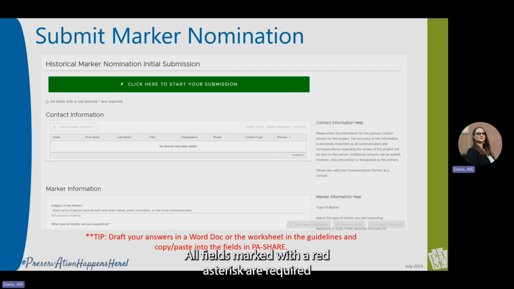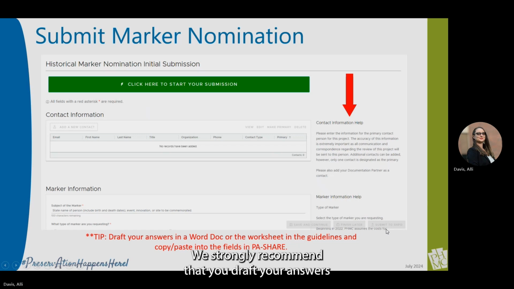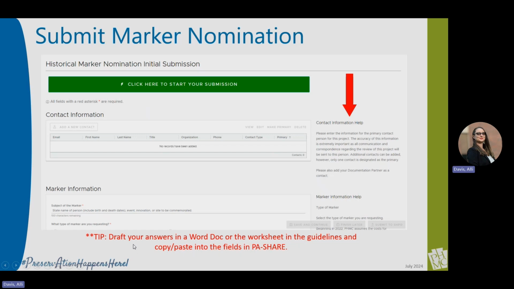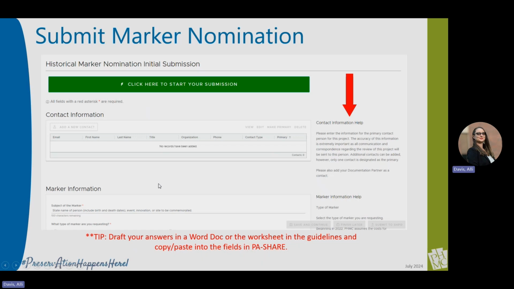All fields marked with a red asterisk are required. Helpful information and instructions are available along the right-hand side of the form to guide you through the process. We strongly recommend that you draft your answers into a Word doc or the application worksheet found in the guidelines, and then copy and paste your responses into the PA Share form. This way your information is saved in another place in case this information is somehow lost in PA Share.